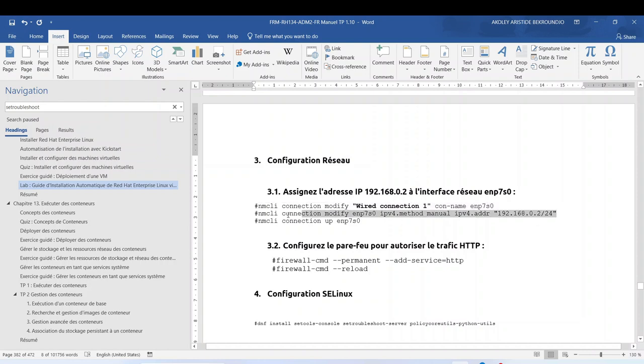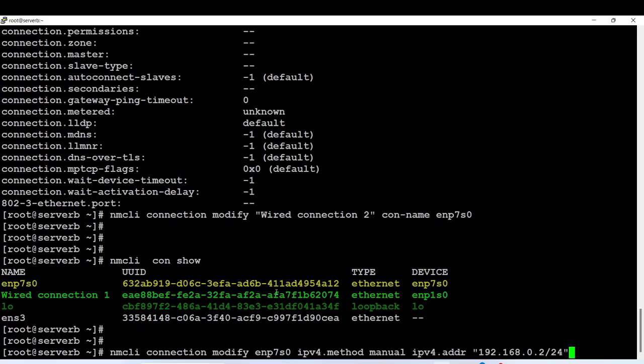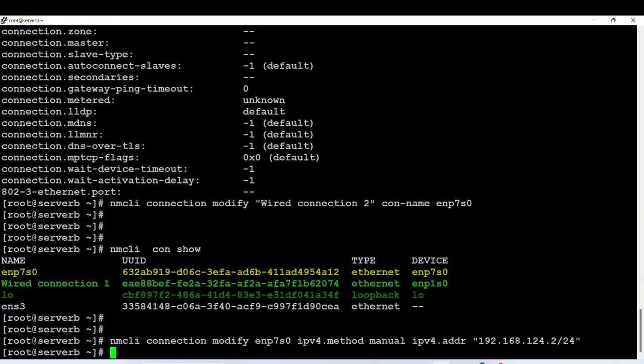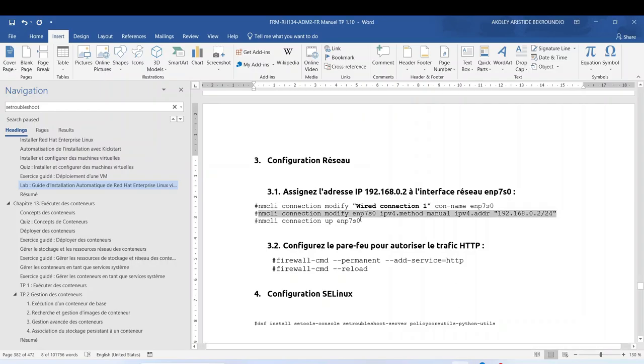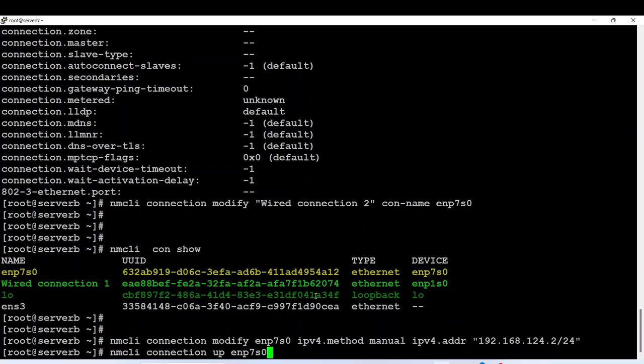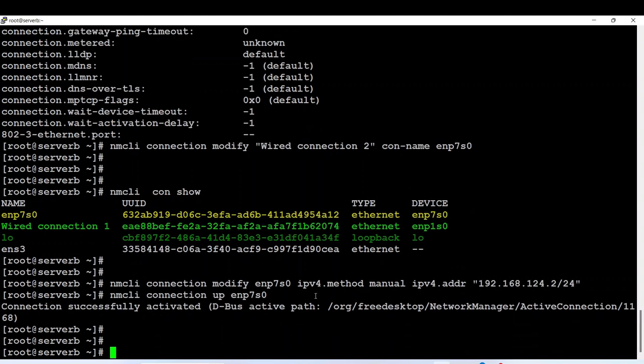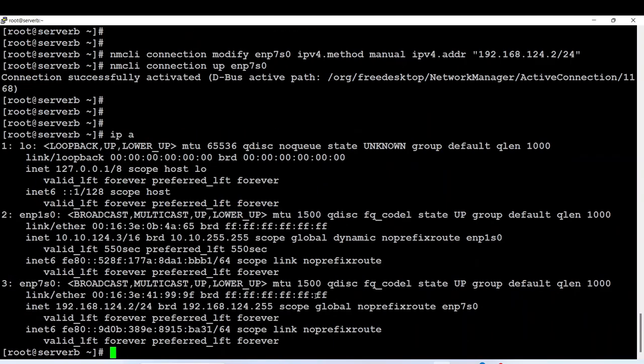let's continue. Now I will have to set an IP address. One, two, four. And I'm good. Let's move on. And connection up. IP address, let me check it. So now I have the IP address set up on the second interface, and this one remains with its IP address.